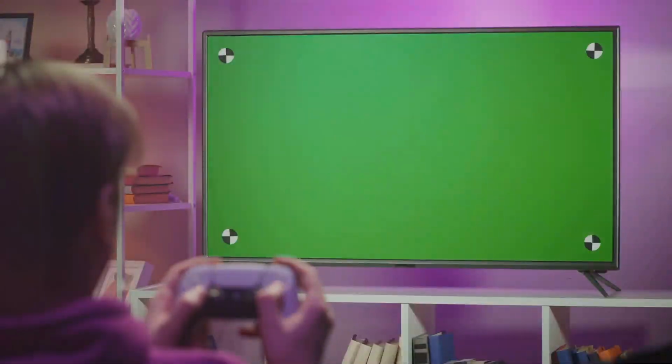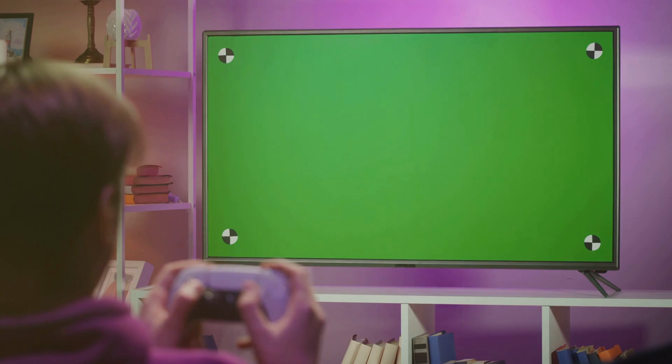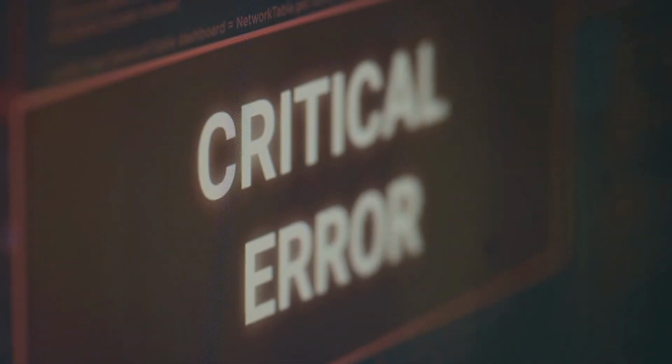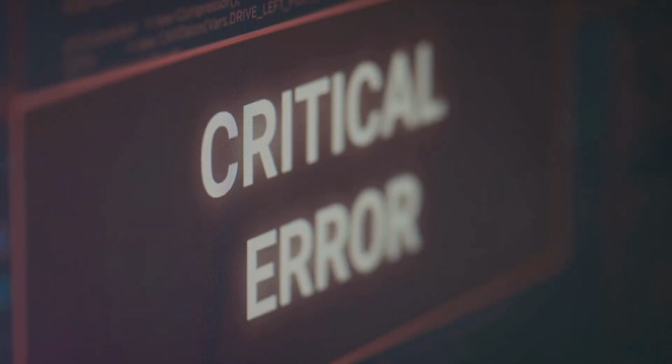Moving on to the green screen of death, or GSOD, infamous among Xbox One users. You're hyped for a game update, but instead, your console freezes with a green screen. This happens when something goes wrong during the update process. Sometimes the GSOD transitions into the black screen of death.